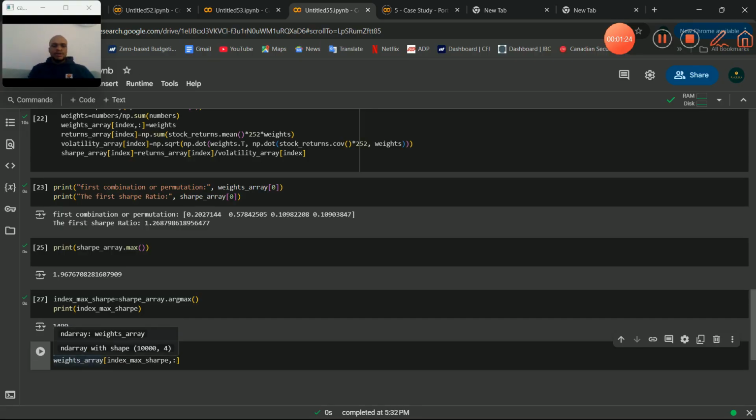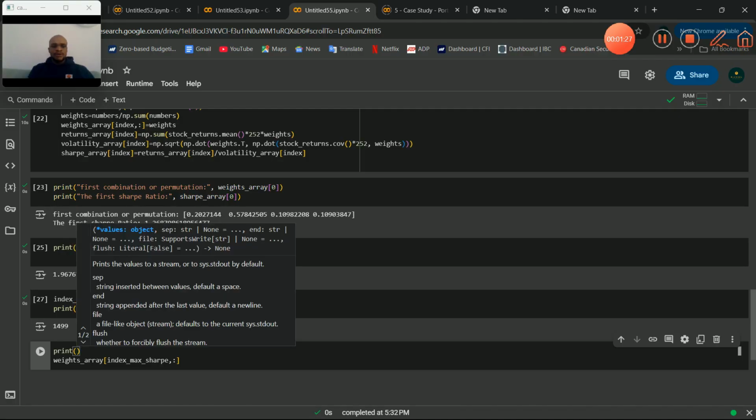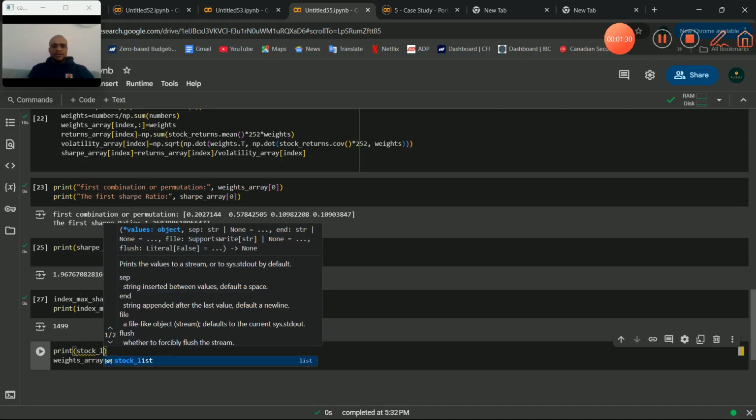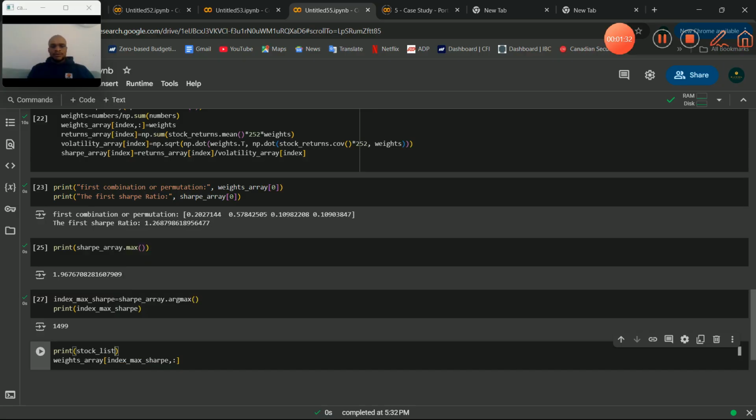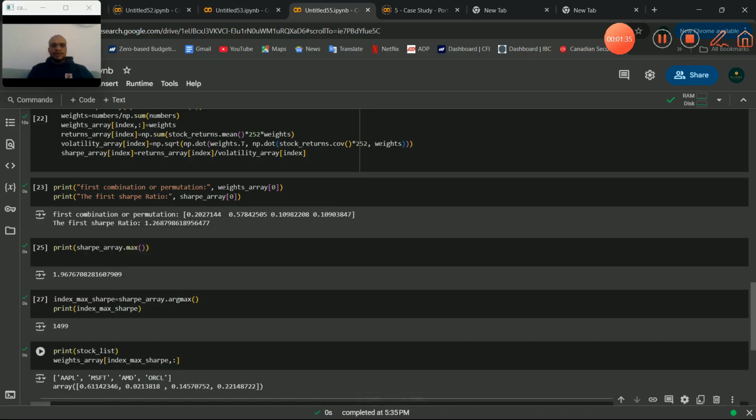So just to make it clear, let us print out our stock list so you can visualize the different stocks. And we'll run the code block. As you can see, we have Apple, Microsoft, AMD, and Oracle. Here we have the array: Apple stock approximately 61%, Microsoft approximately 2%, AMD approximately 14% or 15%, and Oracle approximately 22%.